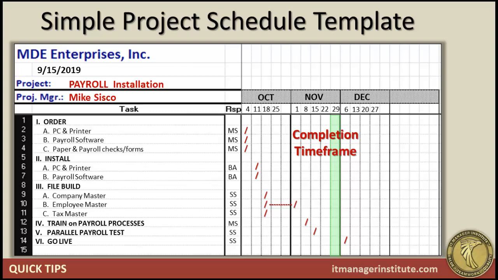All right, so we're ready. We've got all the tasks identified. We've got responsibilities targeted. We've got the time frames of when we need to have things completed by. The employee master, we show when we need to start it by and when we need to complete it by, and so on. So we've got a project schedule set up.